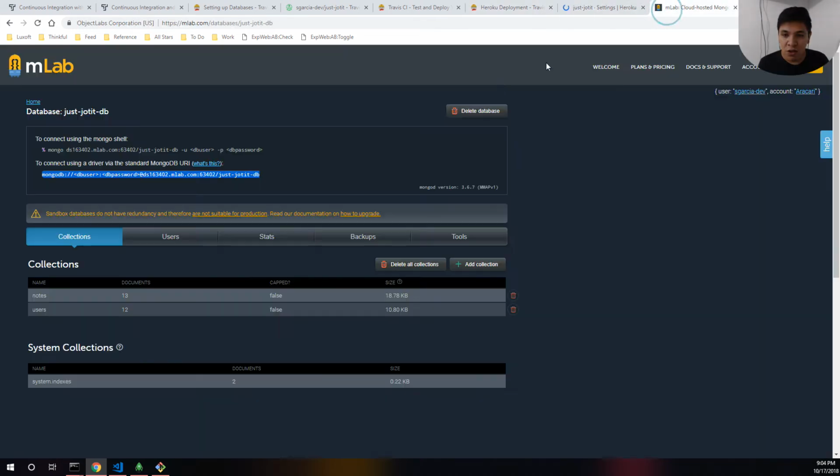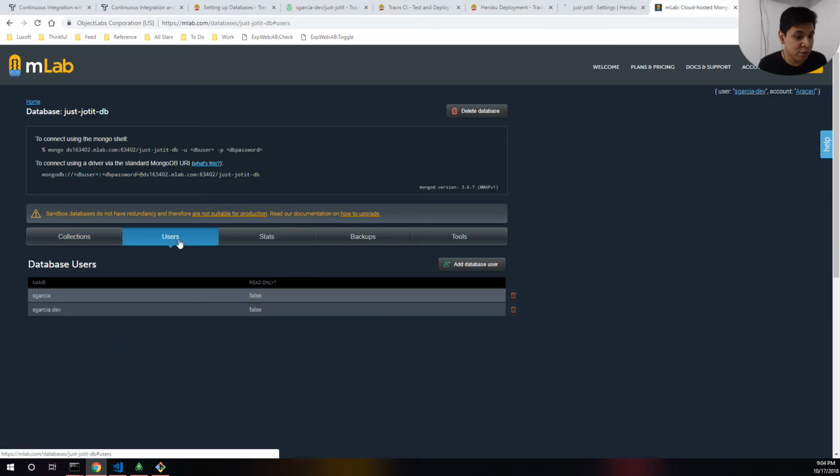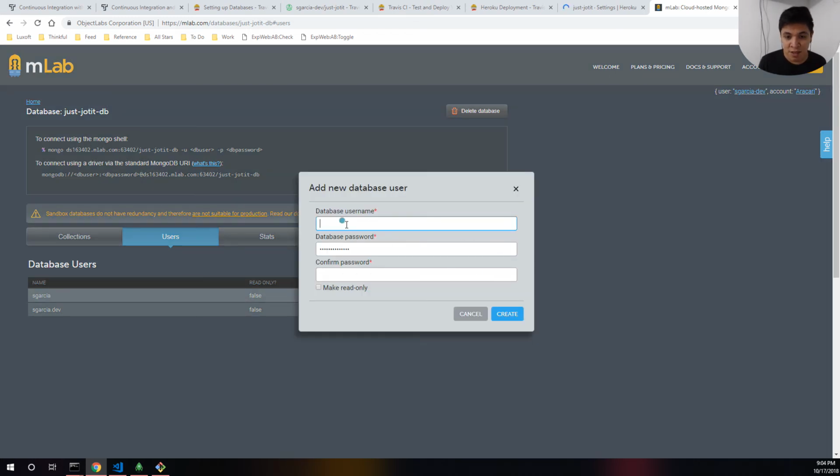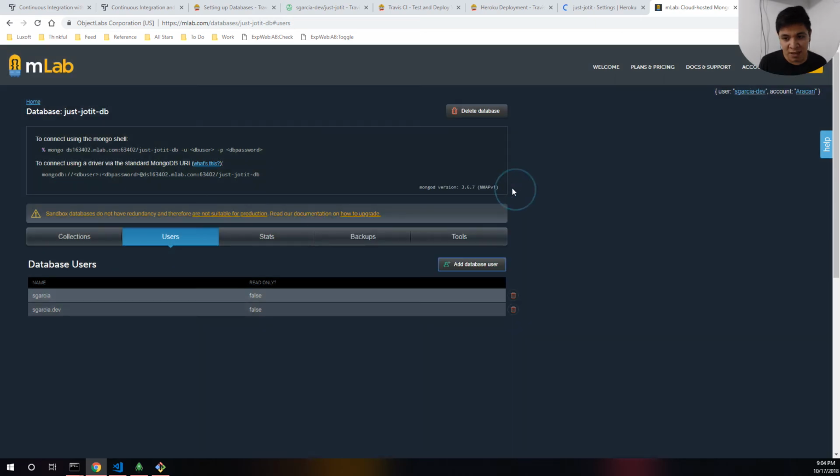Now, however, you also want to make sure you create a user. This is something that I forgot when I was first learning about MongoDB. Don't make the same mistake as me. So make sure to click on add database user. Make sure you create a new database username and password. And then that database username and password, you want to copy paste it here without the opening and closing greater than, less than signs, and replace the password here. And you're pretty much set.